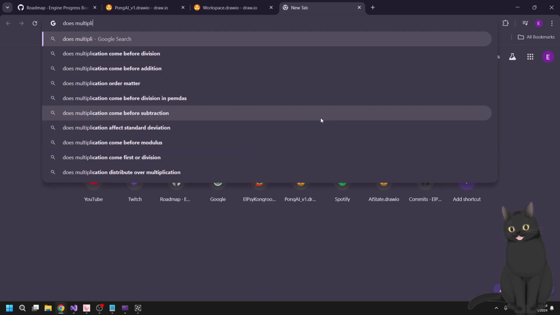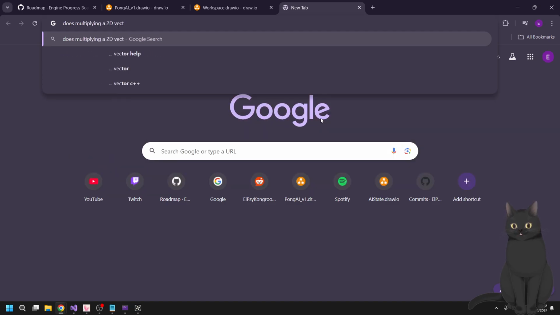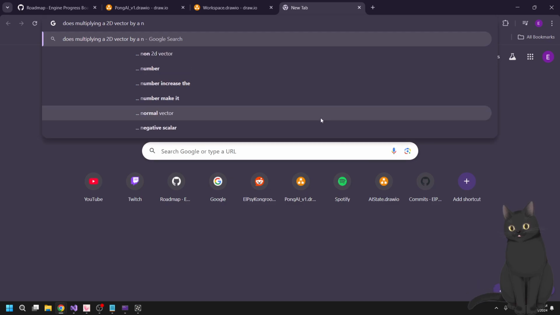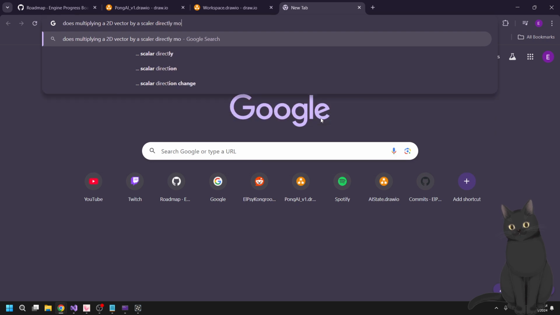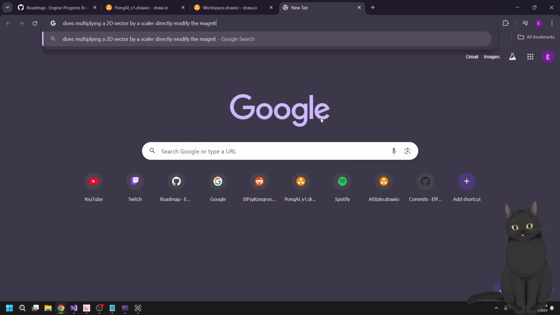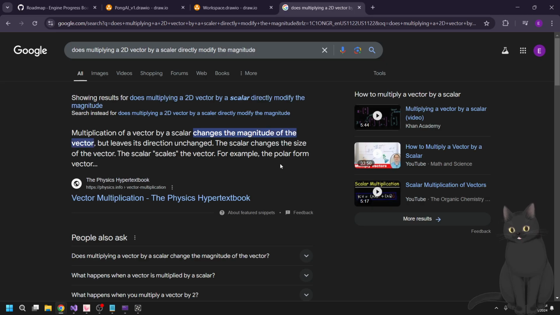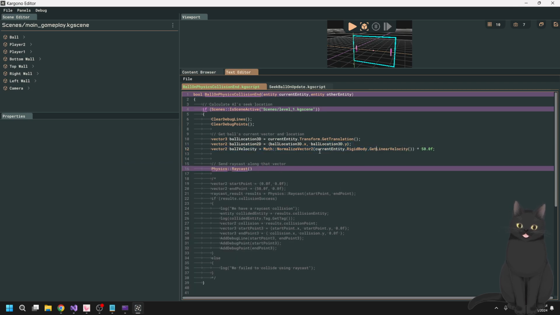Does multiplying a 2D vector by a scalar directly modify the, what is it called, magnitude? Okay, so yeah, it directly changes the magnitude of it. So basically, if I run this code, I'm going to get the current linear velocity, normalize it so now the magnitude is 1, and then multiply by 50, so I have a vector pointing in the direction I want, and its length is now 50. So this is what I want now.